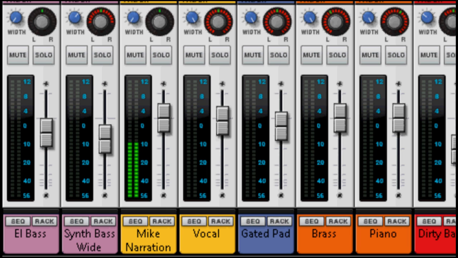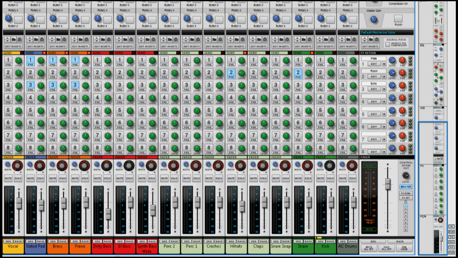Now, let's check out a beat I have made using all the new features of Reason 6.